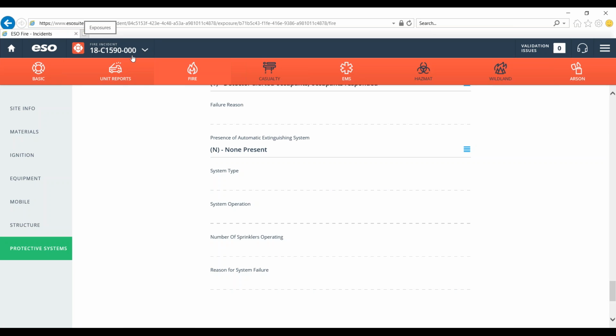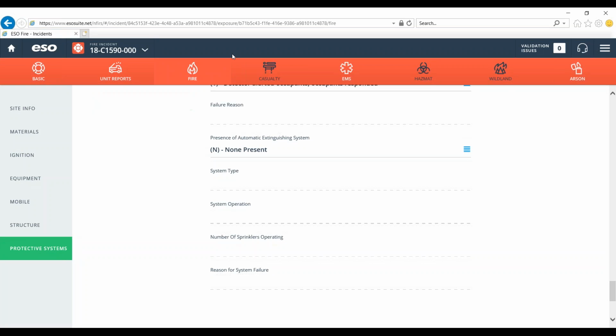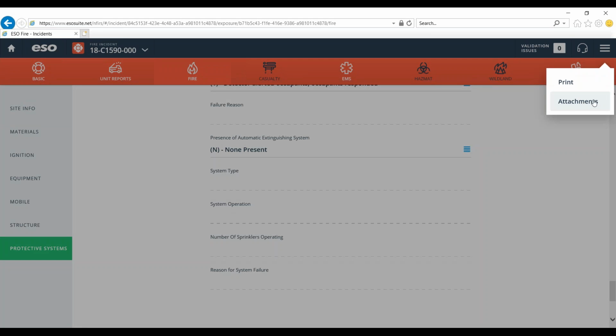Up in the top left-hand corner where you see the fire incident number, if you want to add additional exposures to this report, you could do so. So if a detached garage became involved or a neighbor's house, whatever it might be, you can add that additional exposure here. And you can add as many exposures as you need. There's no limitations there.